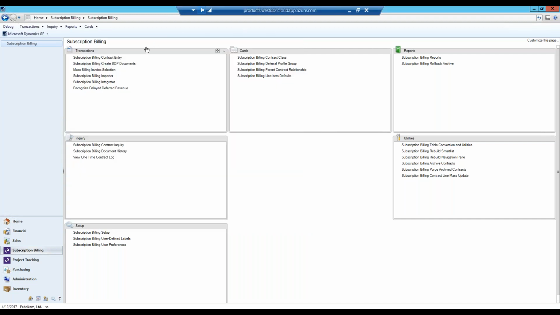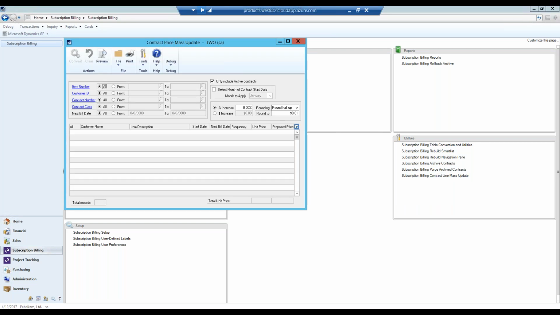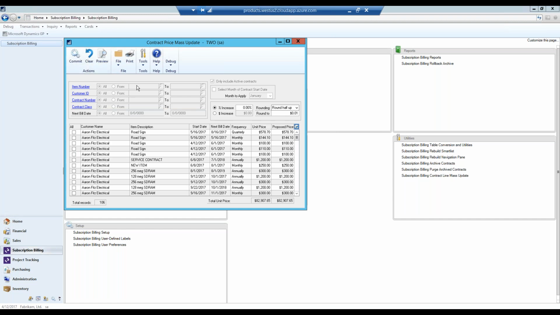What is the other? They move things around on here every once in a while. Subscription billing contract line mass update. So if you wanted to update the line item, as you recall, I marked the contract price checkbox and I overrode the price that defaulted in. And so if I wanted to change the price next year or next quarter or whatever the case may be, I would have to either override that price via the importer, or I would have to manually go into that contract and change the price, or I can use the contract price mass update window.